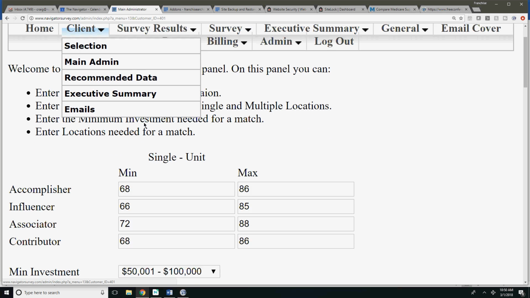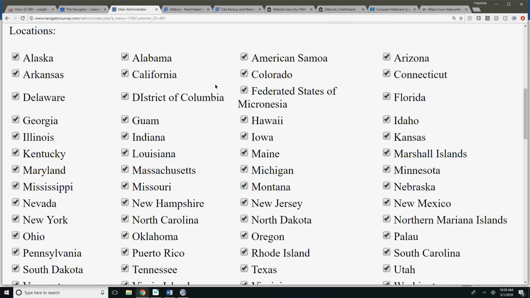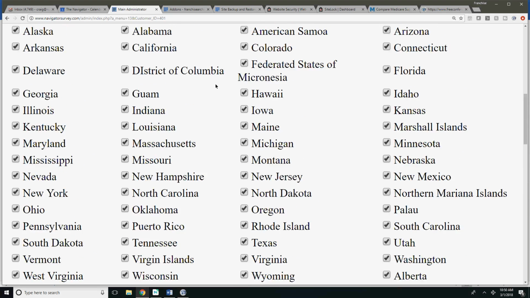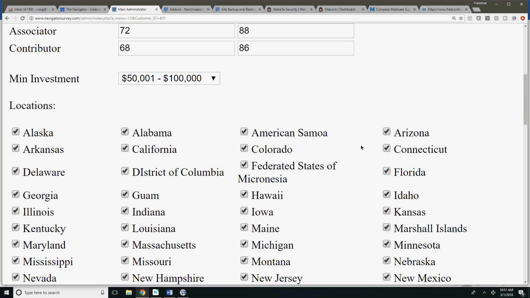On the recommended data screen, there are 2 segments, single unit and multi-unit. And here in the single unit and the multi-unit, you know the white grid marks that appear on top of the graph? This is where we insert the values that create those grid marks. So we've got the minimum, we've got the maximum. I'll go through how we do the benchmarking on a different recording.